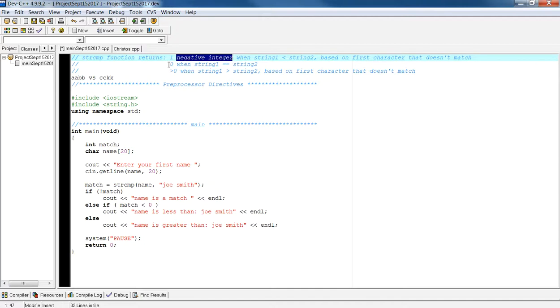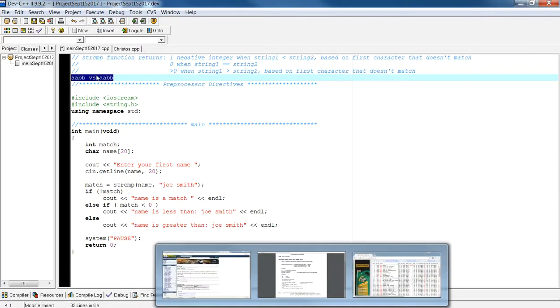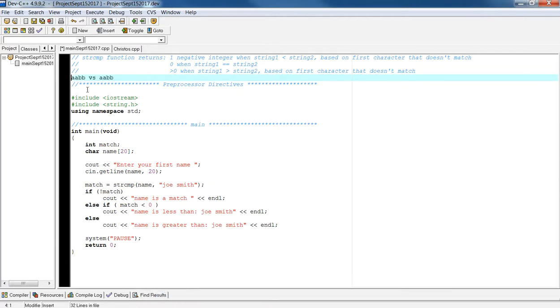Now, if the strings are equal, then the string compare function will return a 0. And this would be the example here. If we had AABB, these both are equal, and then the string compare function will return a 0. If string 1 is greater than string 2, then what you'll get returned is a positive integer, and you're talking about the first character that doesn't match. And I'm going to give you a couple of examples, okay?